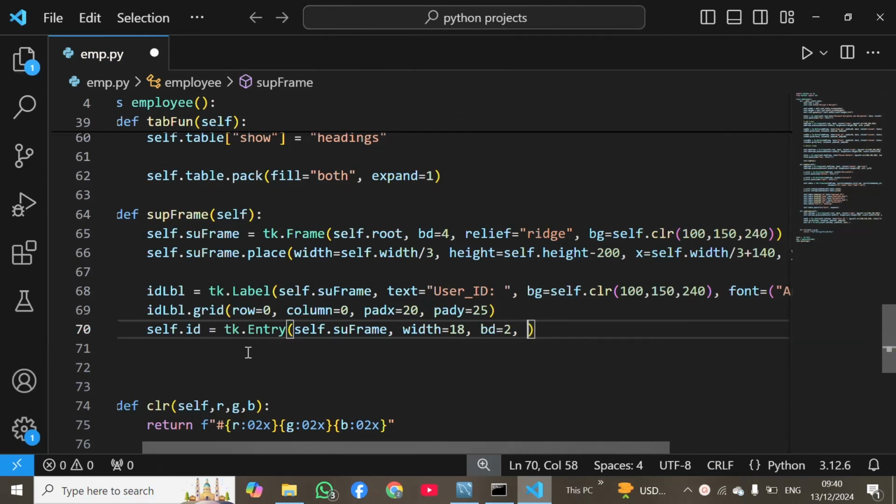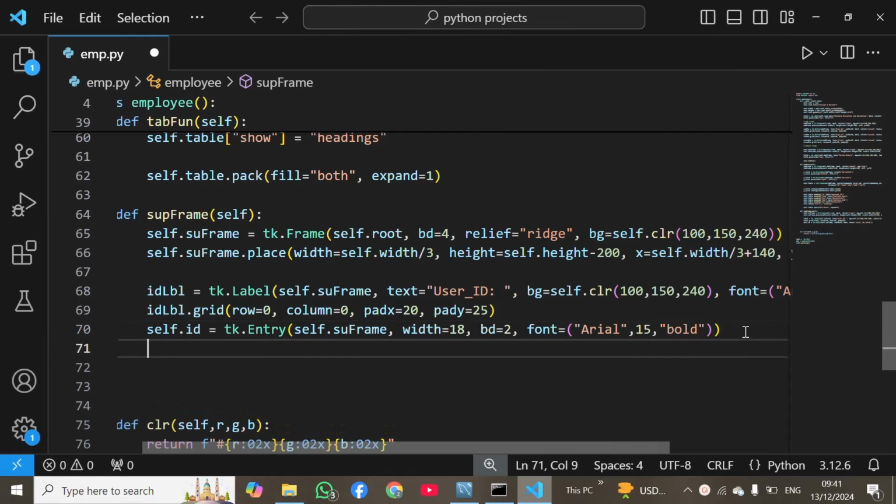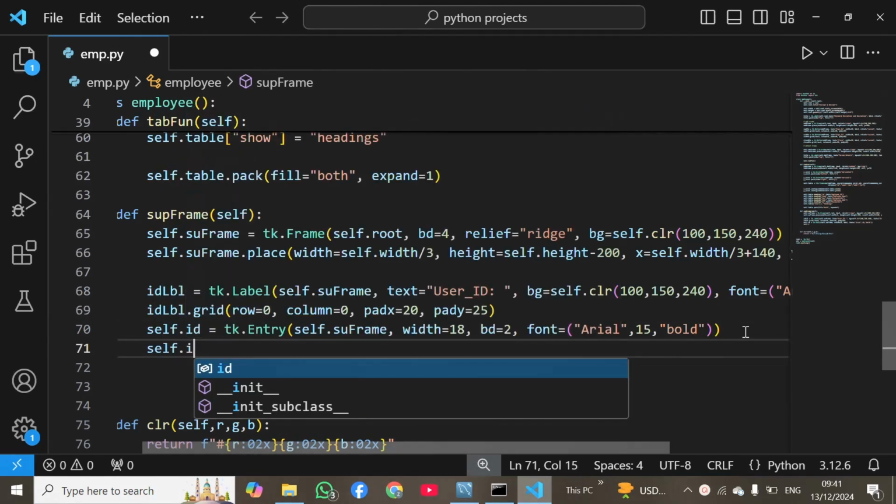And next I can change font styles by using font property, and here I will choose Arial. Okay, this first letter is not necessary to set capital, you can use lowercase too. Okay, and next I will set its size, I will set 15, and then I will set also bold. Okay, so next I have to set its layout, so self dot id.